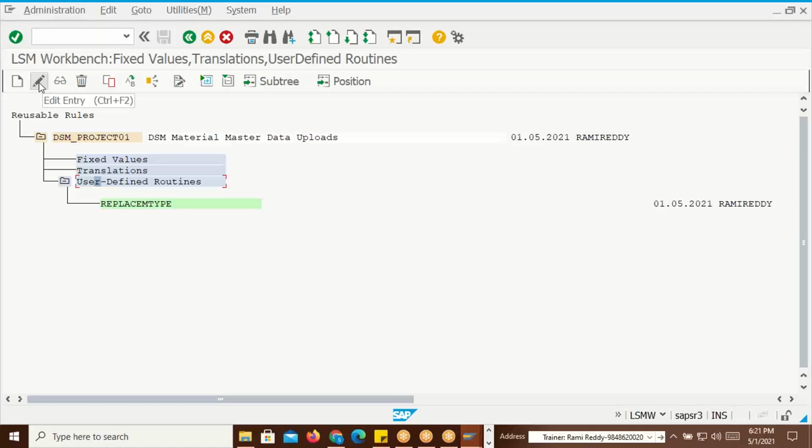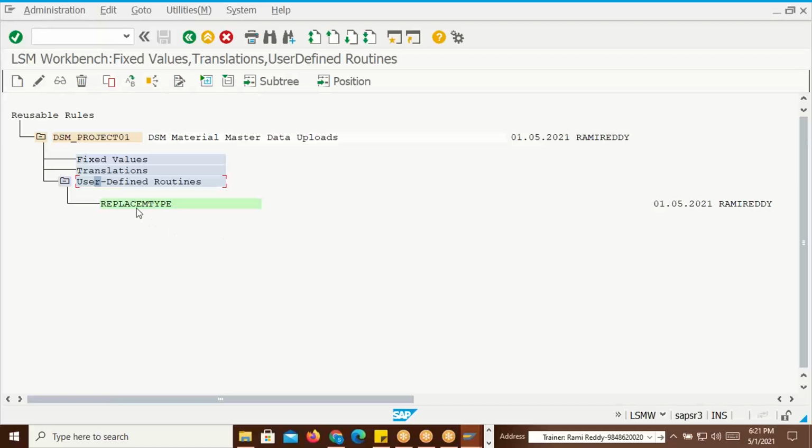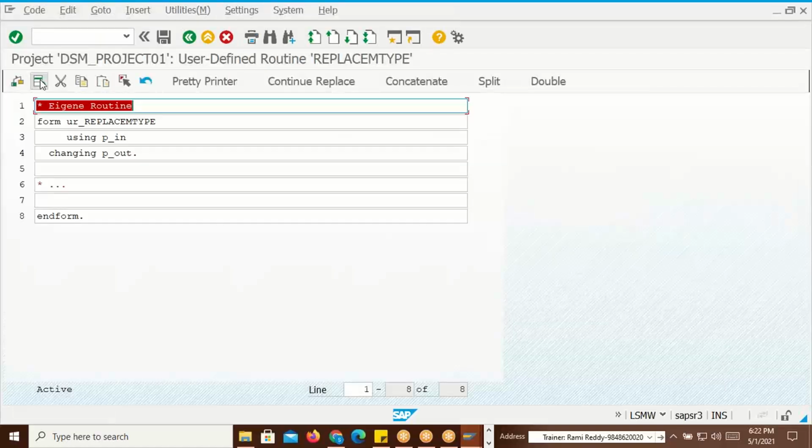Okay, we will click on change. Entry cannot be processed, close it. I think we have to choose this one, replace material type, this is the name which we have given. So select this one and click on change. Now see, the system is giving some interface for us to write a small piece of code. Automatically it is given using input; the system is automatically prompting the variable names, input and output.